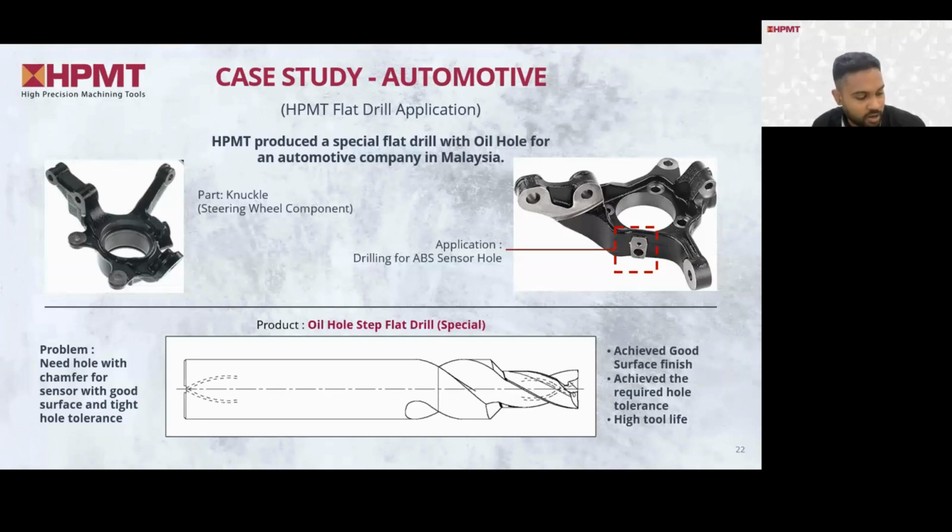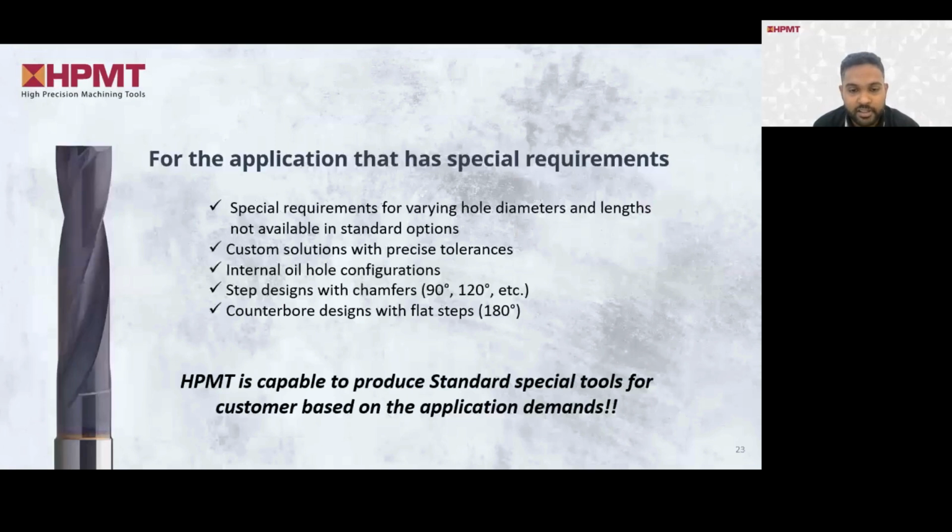Now, if you all have a look, I hope you all can see this. This is the oil hole step flat drill. This is the chamfer point, this is your drilling point, and this is the oil hole that is integrated into the tool. It also has a different coating from the standard coating that we offer in our standard line. So our team worked closely with the customers and successfully delivered a solution that achieved both the desired surface finish and excellent hole tolerance.